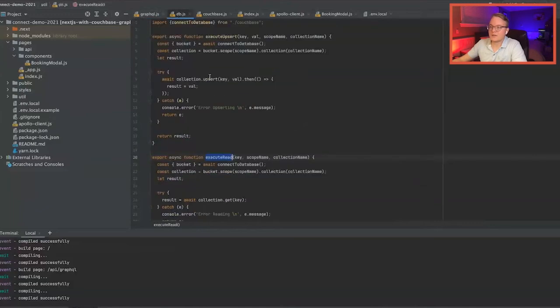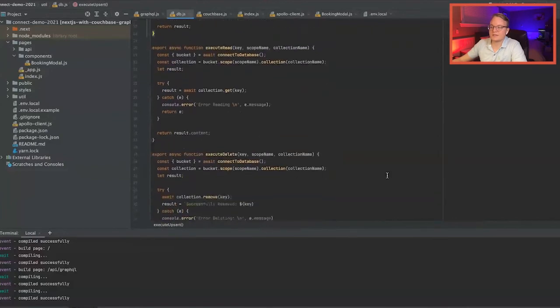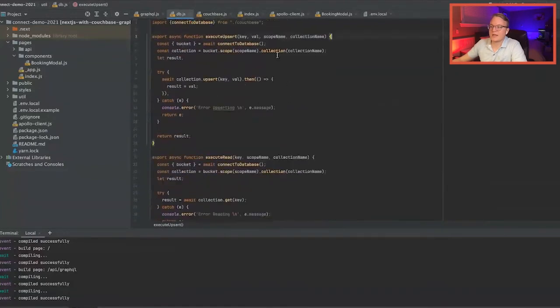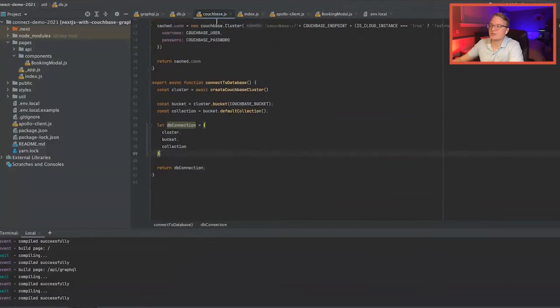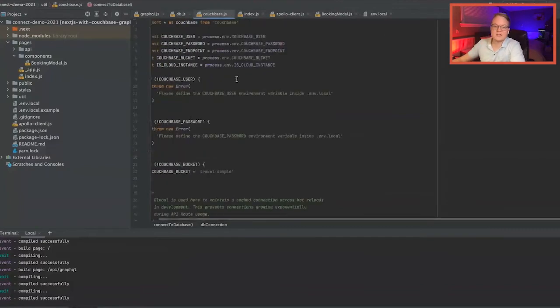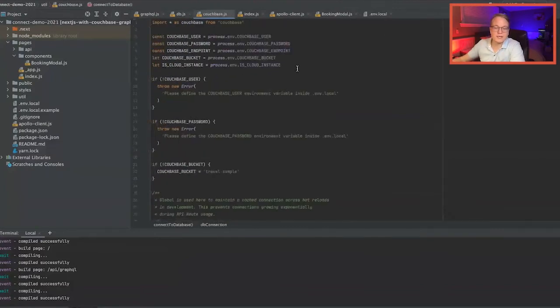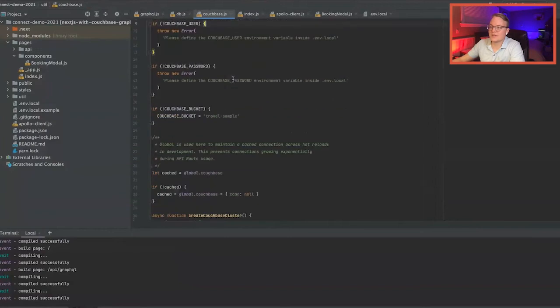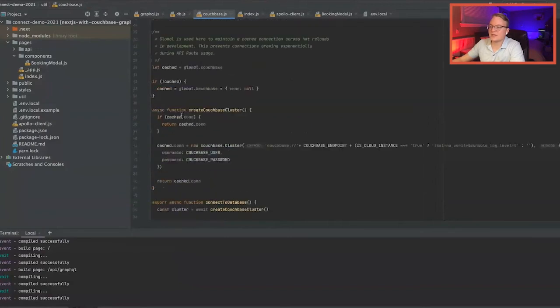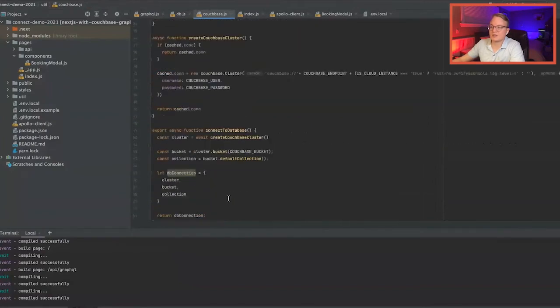The other file that I mentioned is this db.js file. And that's where we have these helper functions that can execute upsert, read, delete, and queries. And all of these rely heavily on this Couchbase connection manager and the connect to database function. So if we go into that file, this is the file that ships with our Next.js example app. And it actually just pulls in a bunch of environment variables, checks them, and then creates cluster, bucket, and collection objects and returns them to the user.